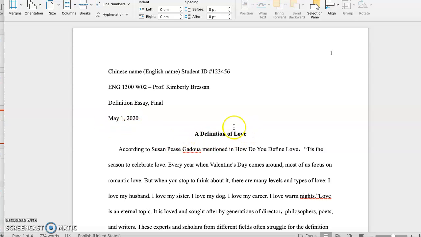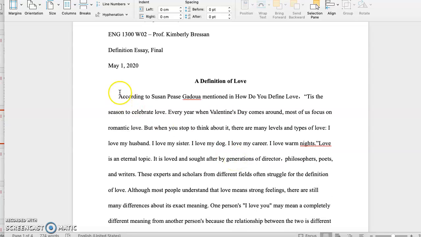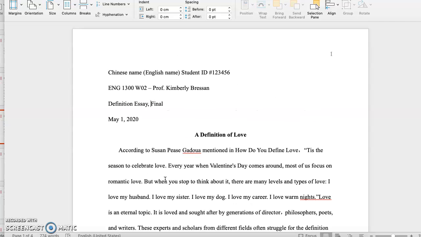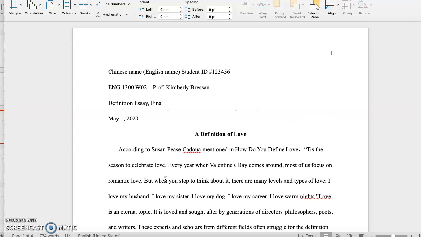The title is then centered and in bold. Paragraphs are indented. The first sentence of each paragraph is indented. We can see that the margins are set correctly at 2.54 centimeters. Everything is Times New Roman, 12-point double-spaced. Okay, so this is an example of what your essay drafts should look like when you turn them in.